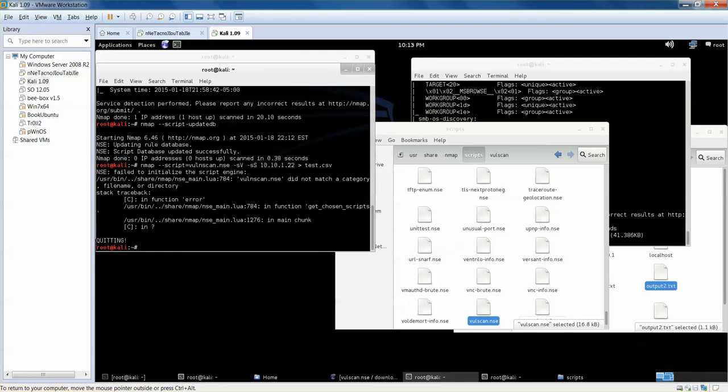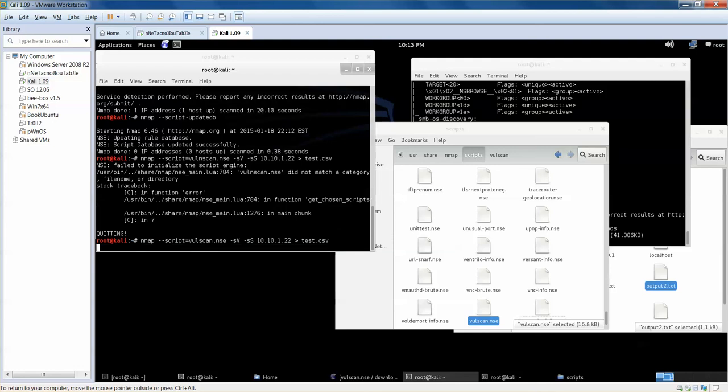And let's see if this works. So it looks like the script is not found. So let's find out why is this. Oh, I think I know. So the actual script name is not vulnscan, it's vulscan. It's actually highlighted right here. So an operator error, and then let's see, after removing the n, if the script will work. Taking time, that's usually a good indicator.